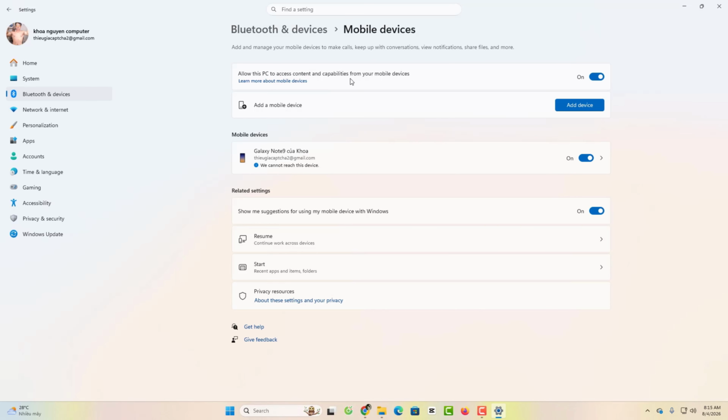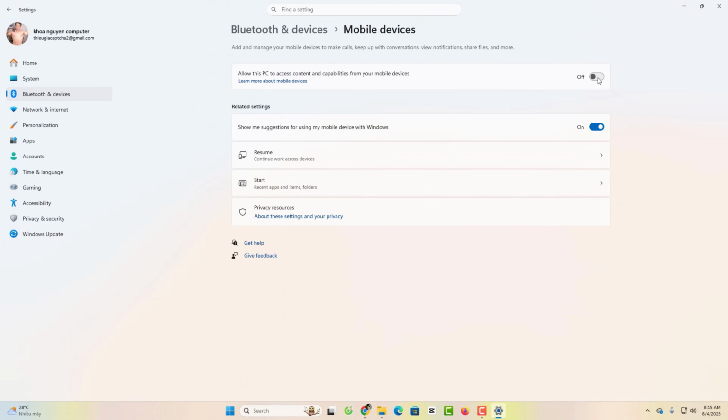Microsoft now manages many of these features from the mobile device's settings. If you want to keep the app installed but stop syncing, simply disable all of these features. You can turn them back on anytime. That's it. PhoneLink is now disabled or disconnected from your Windows 11 PC.